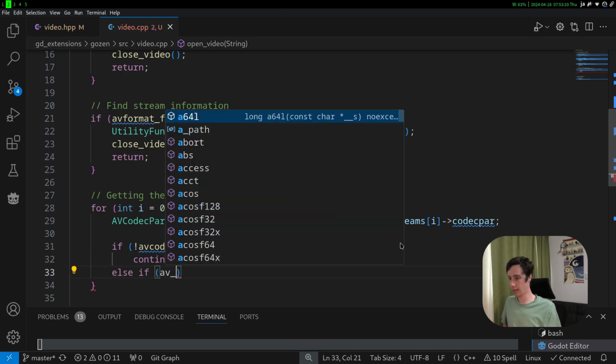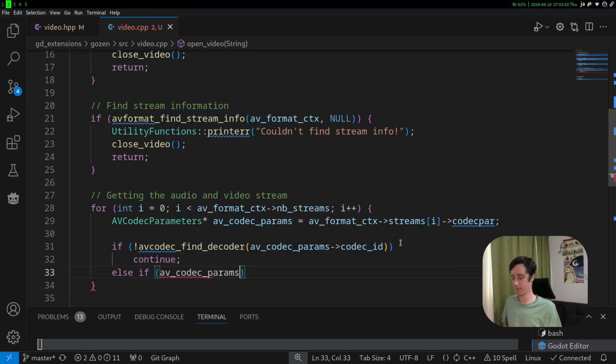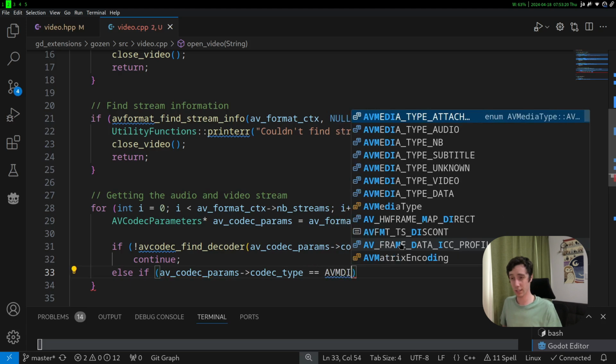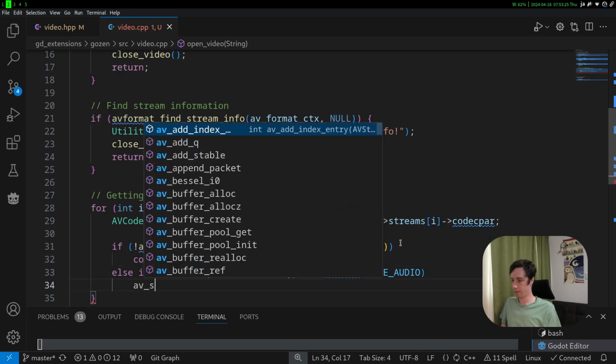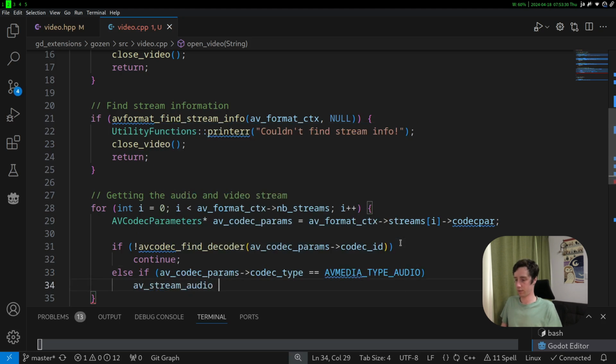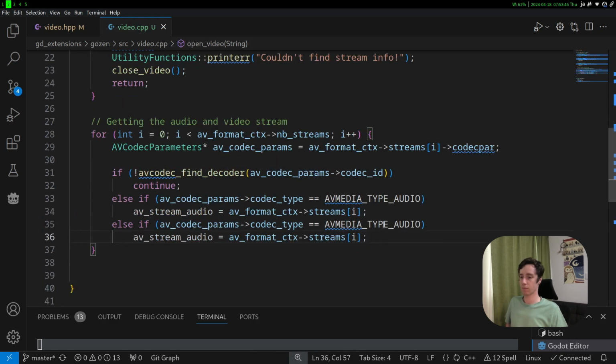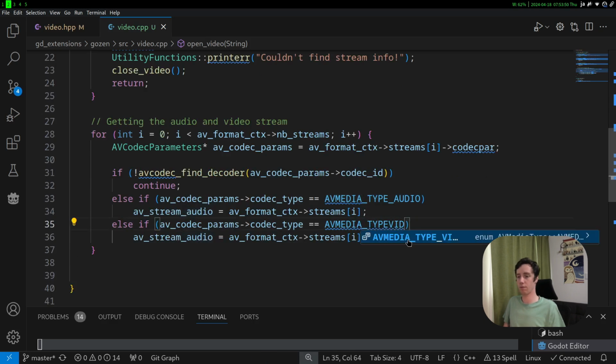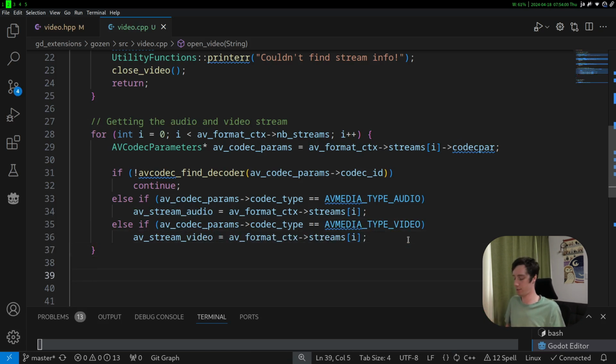Else if the AV codec params codec type is AV media type audio, then we need to add it to AV stream audio, and we assign I to just this one. Okay, and then we basically do the same for video. So AV media type video, and we change the video stream. This is all we need to find the correct stream. So now we have our data if everything goes correctly.